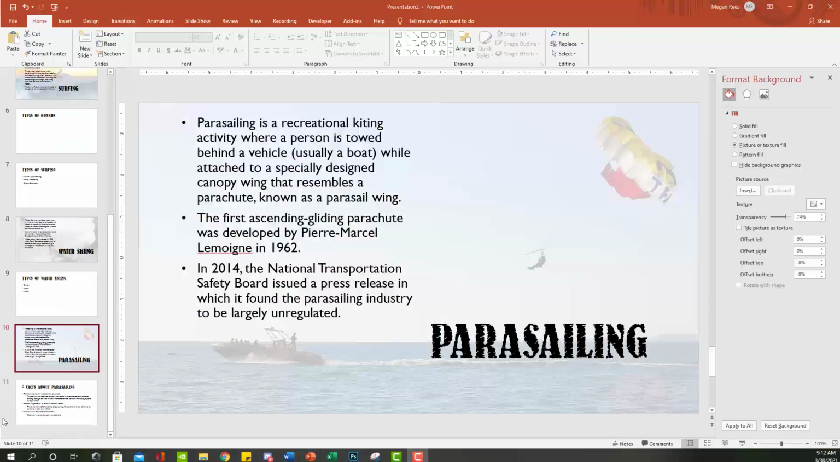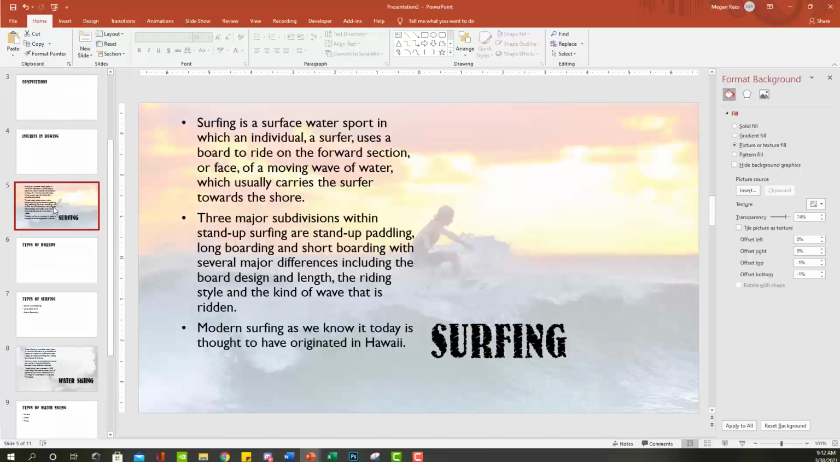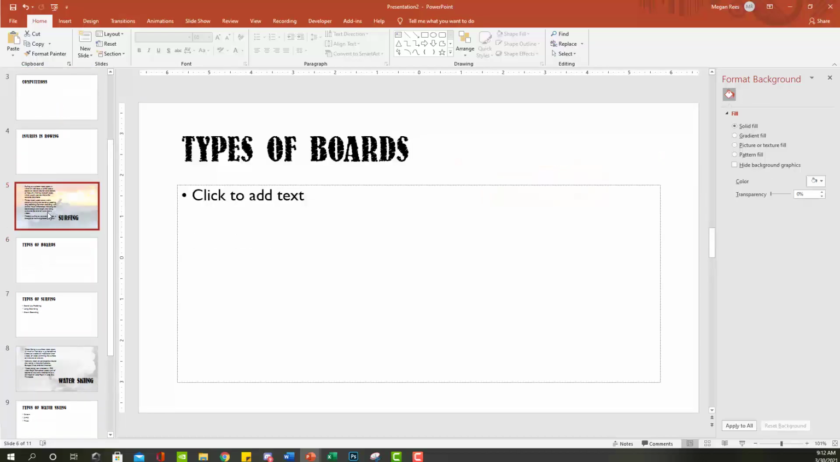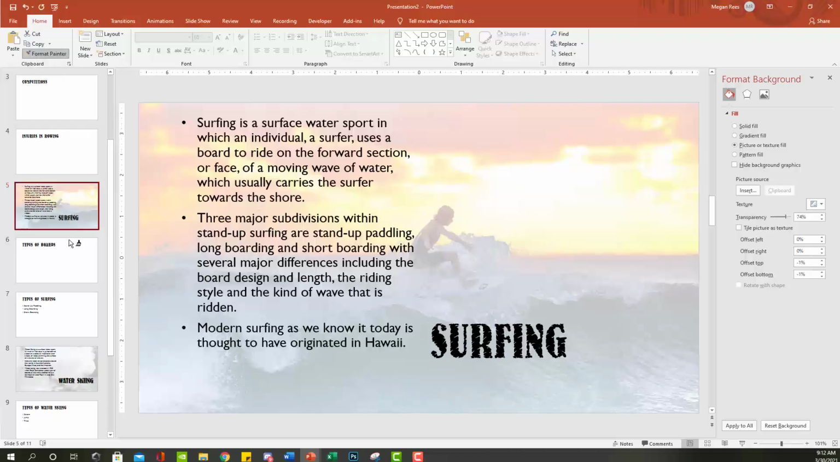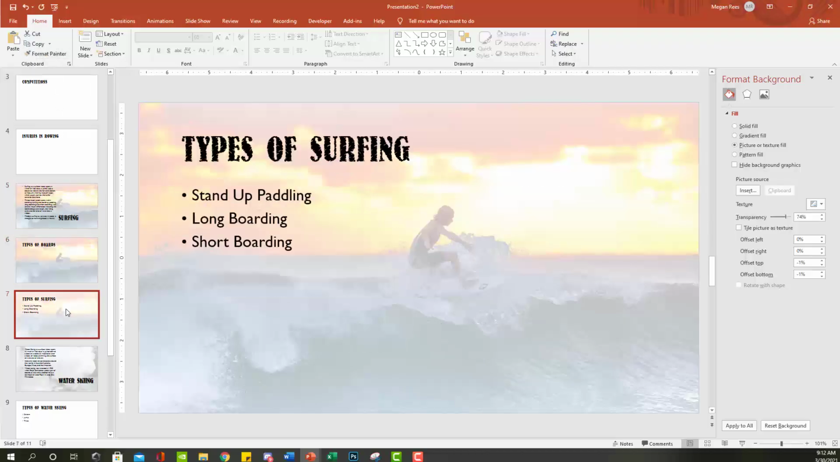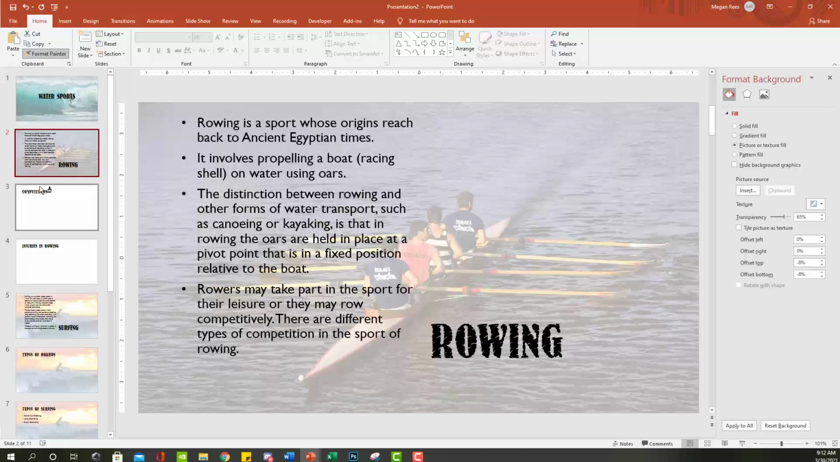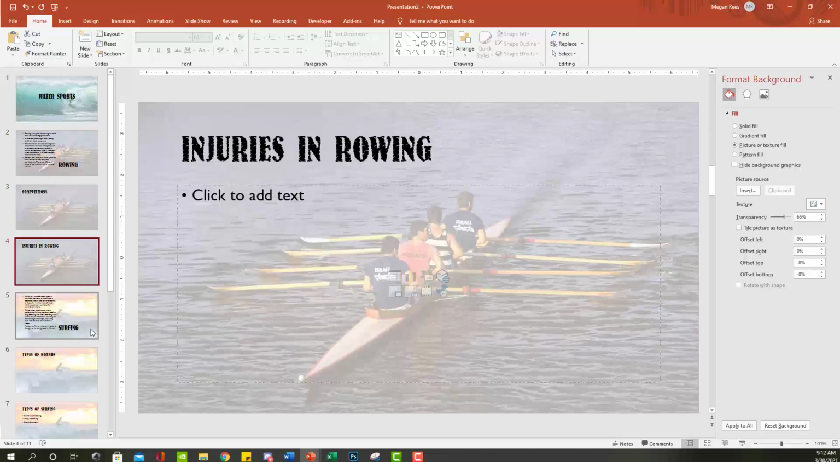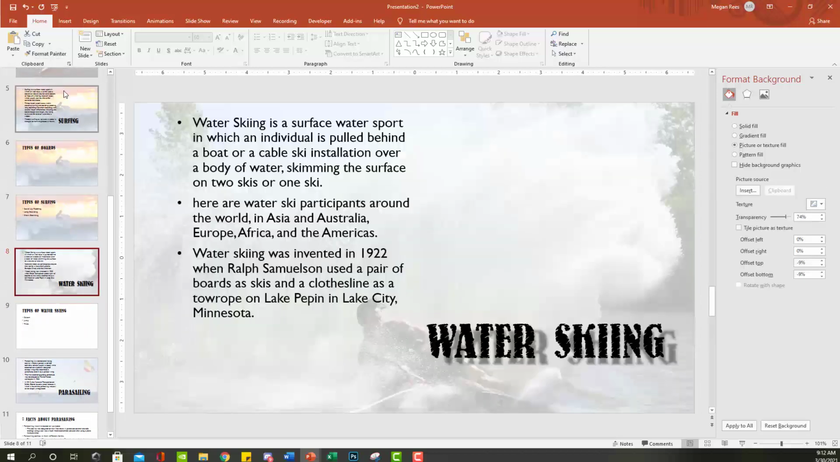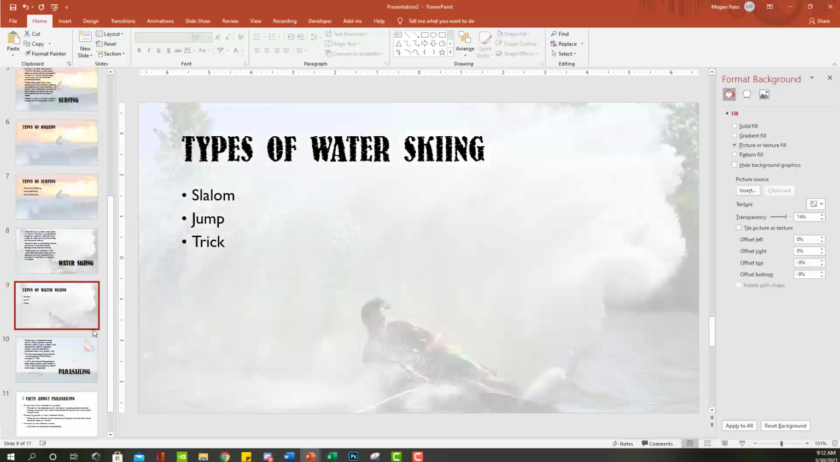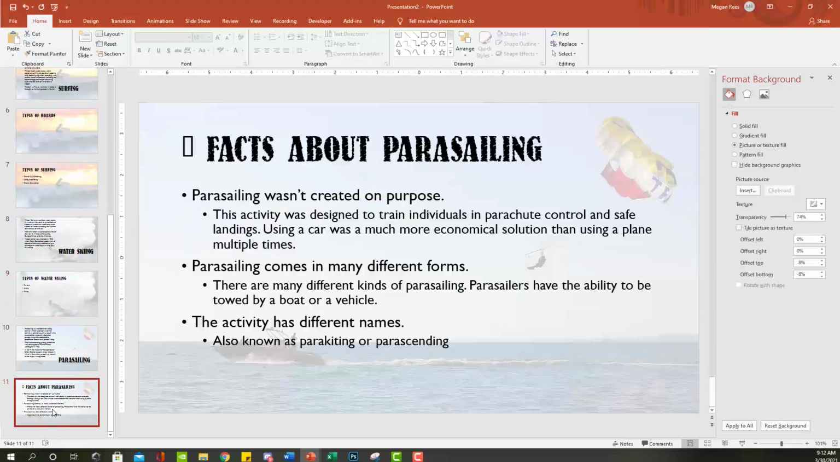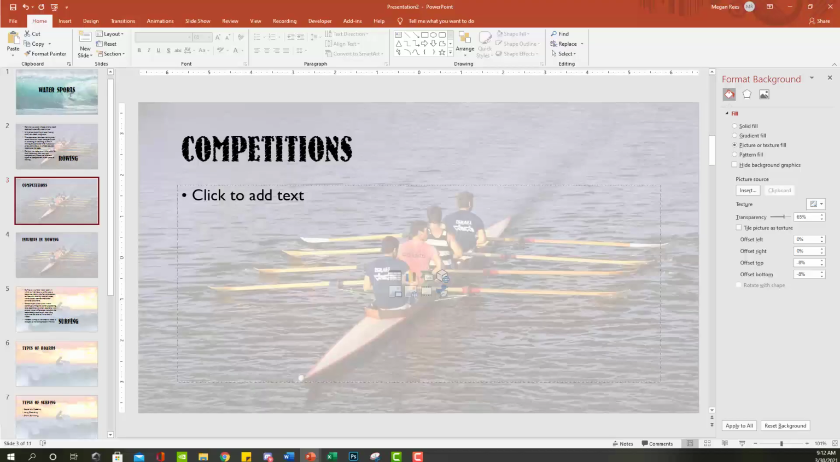Okay. So I went ahead and added different backgrounds for each one of these. And so say for my surfing, all these are about surfing as well. So I can click on this and do Format Painter and format paint that down that way so that each one has the same background for its section. Like that. So that's how you would format paint a background.